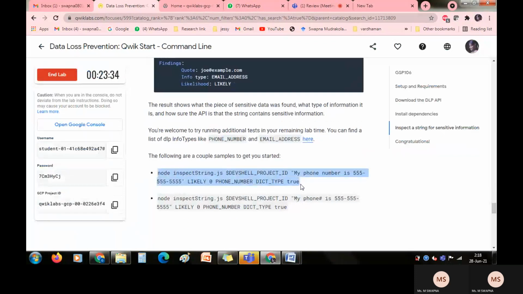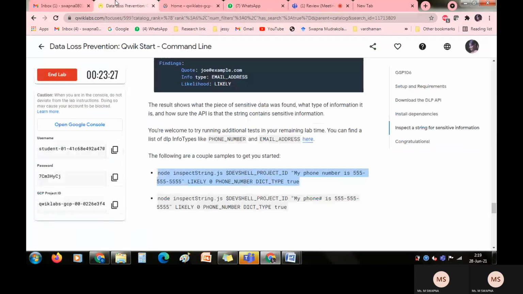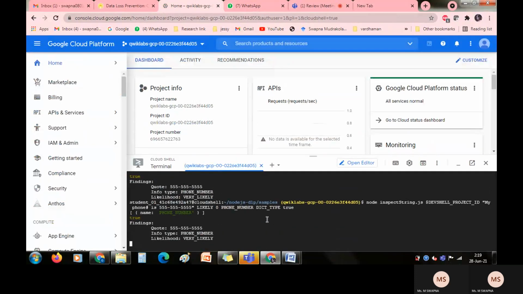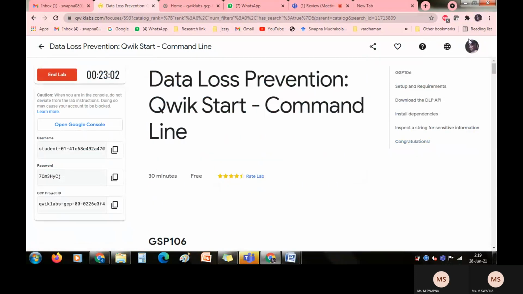We'll have some other types also. So we are trying to check whether this particular string has a phone number or not. Yes, so phone number is also inspected. Like this, you are trying to inspect sensitive content using your API. Which API? The Data Loss Prevention DLP API. So thank you guys.